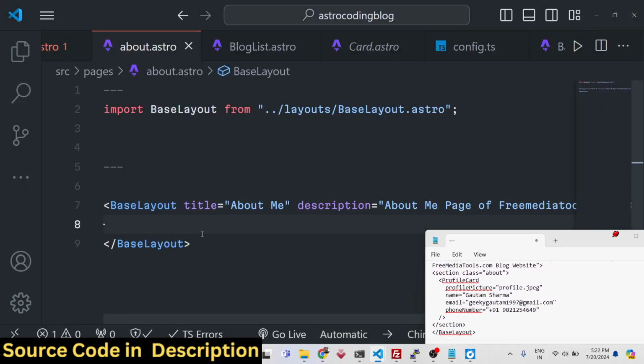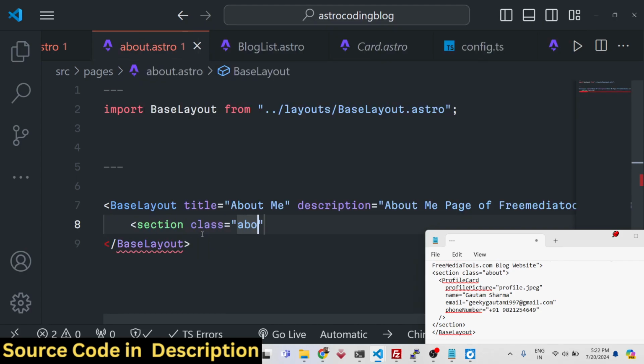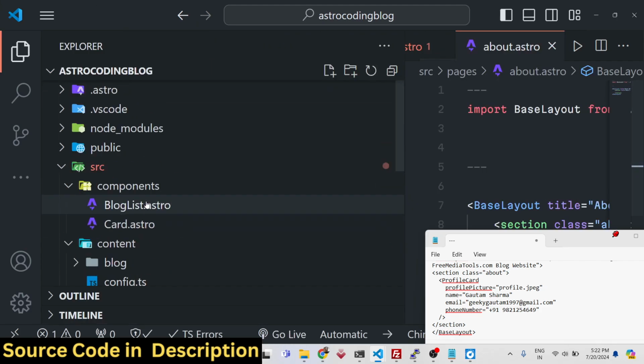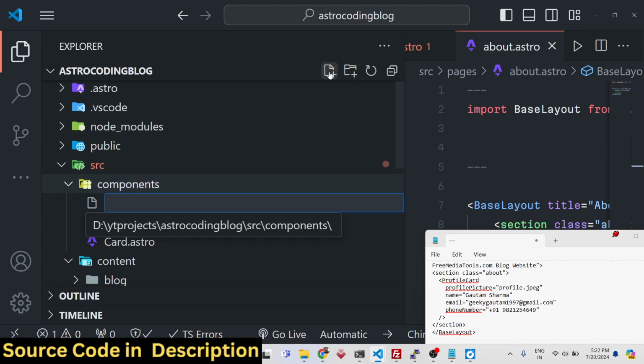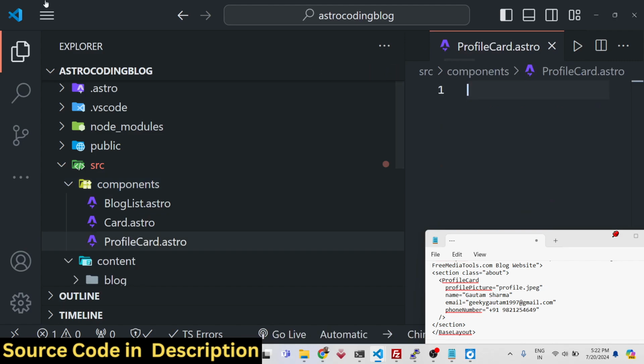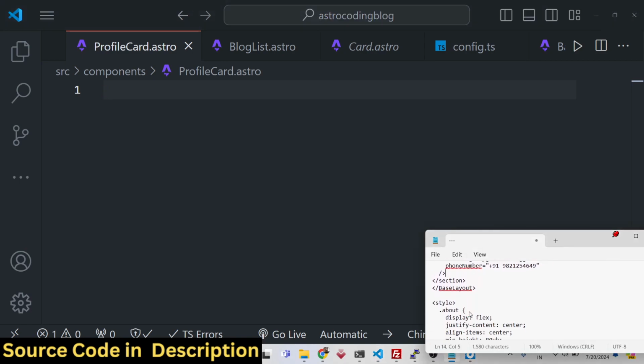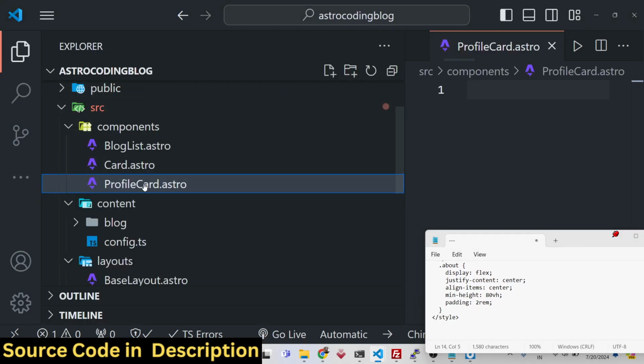So now in this we will be having a section. We will be giving it a class of about, and inside this we will be constructing a new component in the components folder, which I will call profile card.astro. Inside this component we will have a simple card where we'll be displaying the profile picture, name, email, phone number, everything.